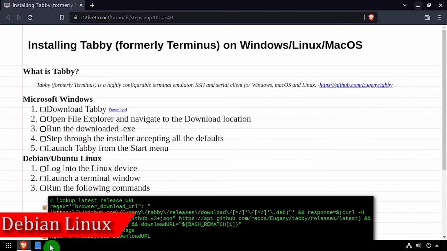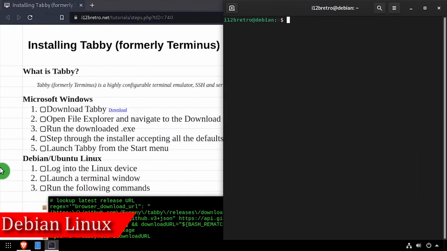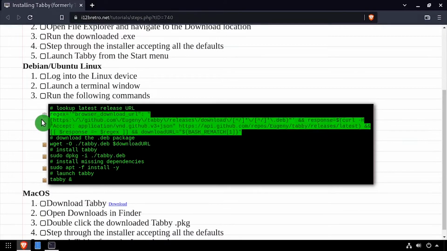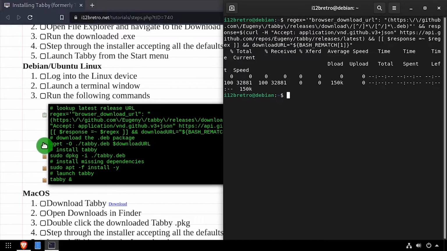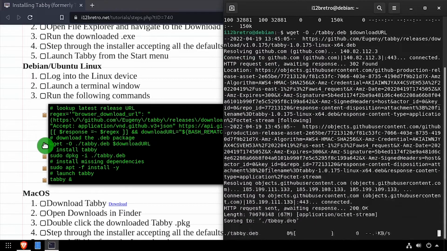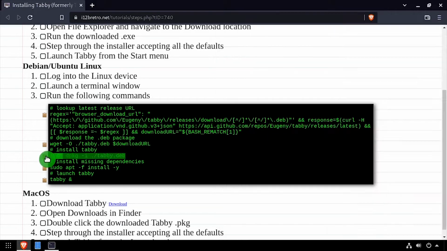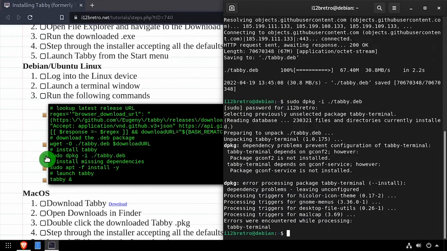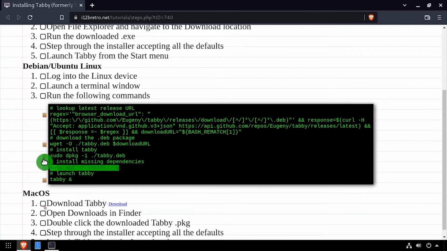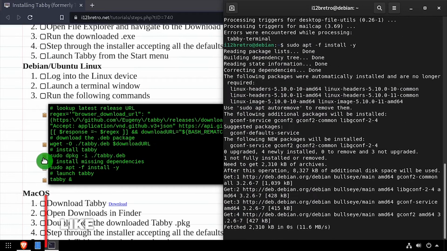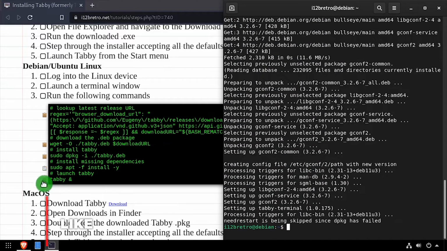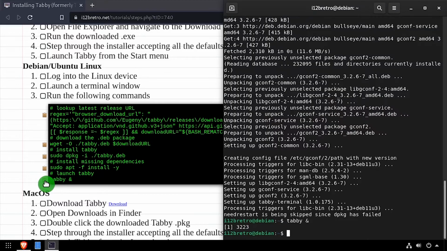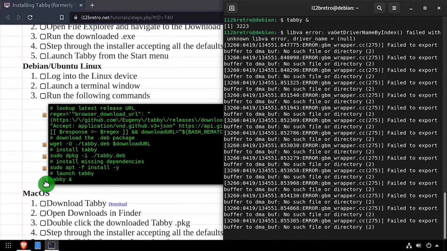On Linux, we can do everything from the terminal. We'll use a regular expression script to look up the latest Debian package on GitHub. Then we'll use the wget command to download the file, and the dpkg command to install the downloaded package. The downloaded .deb file doesn't contain all the prerequisite packages, so we'll need to run apt install -f to download and install the missing dependencies. And finally, we can run tabby to launch the application.